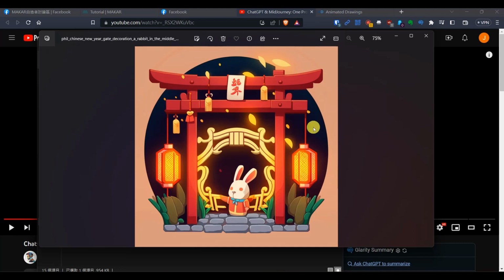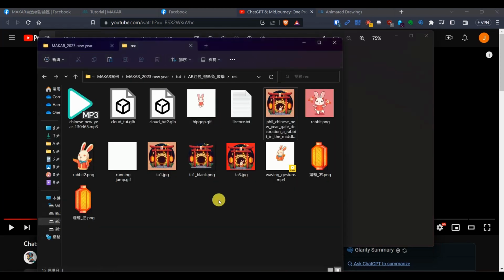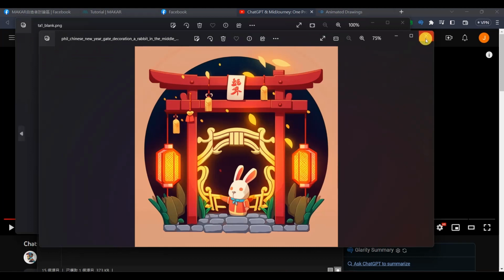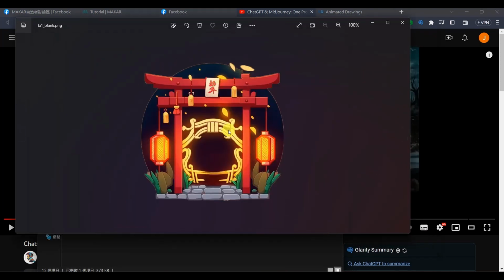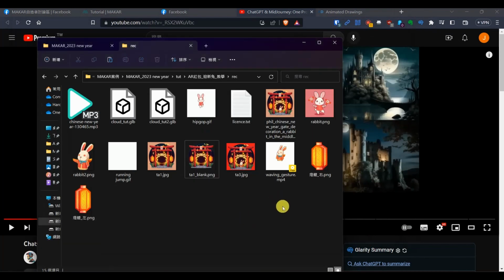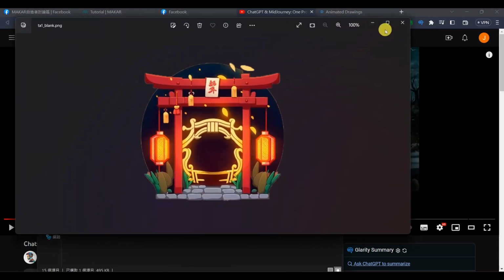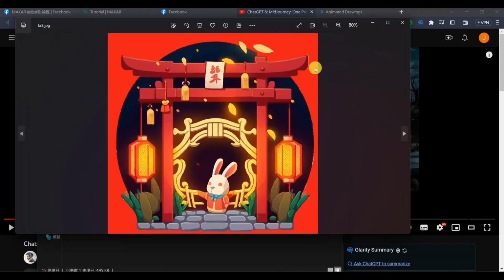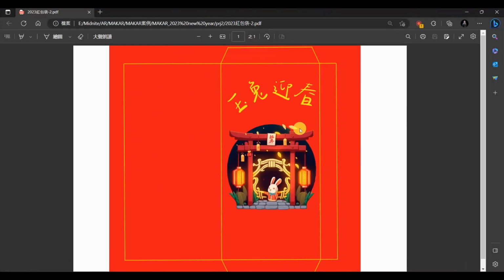Then I try to put this image target into the envelope. So I have to give it some edit. So here it is. So it's a clean up. I have to change its background color into red, because the envelope is red, so that I can put it onto the envelope.